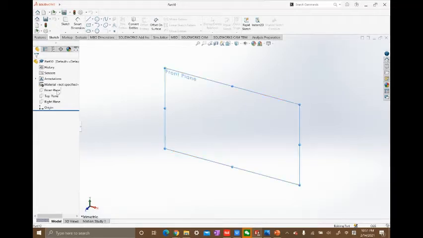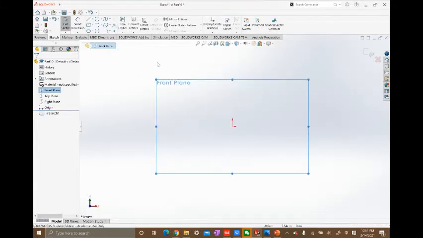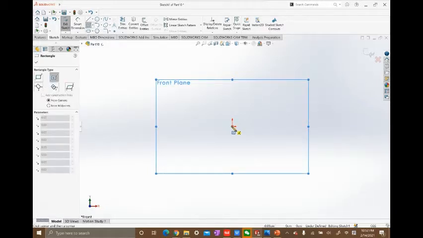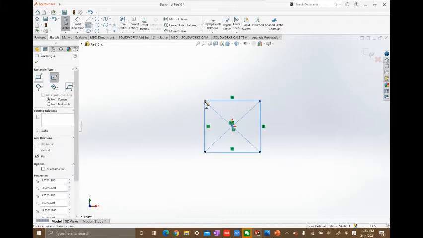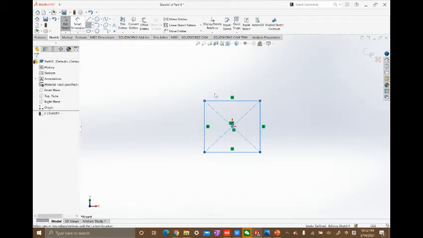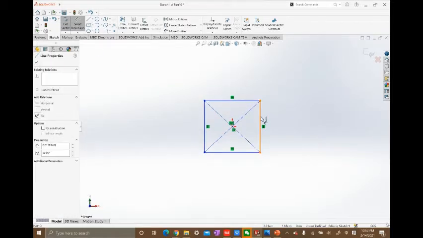First, we choose front plane in the feature tree to our left workspace, then go to Sketch. We need to draw a random rectangle first. By doing so, we click on the Center Rectangle tab and draw one. Notice that it shows underdefined to your bottom right. So we go to Smart Dimension to define its side length.